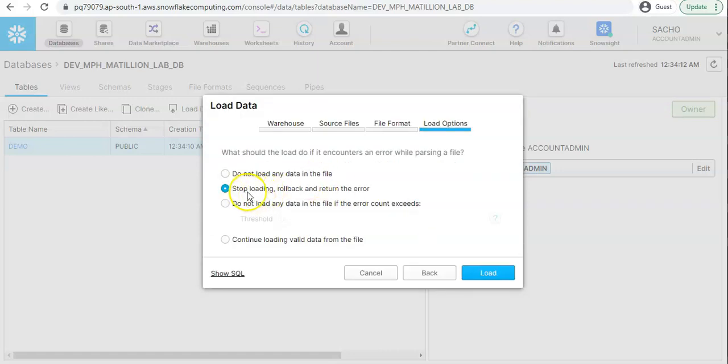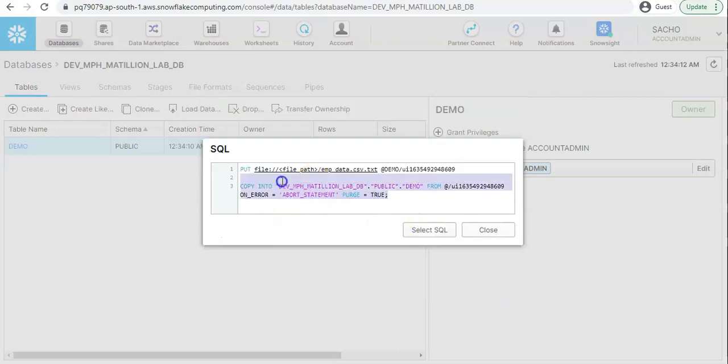Click on next, and you have 4 options to manage the load through this UI wizard. Do not load any data in the file, then stop loading, roll back and return the error. Do not load any data in the file if the error count exceeds a threshold like 1, 2, 5, 10, whatever. Or continue loading valid data from a file even in case you get an error. So all of these options are available to handle errors while loading data from the file. Additionally, there is a SQL that also gets generated, and internally, behind the scenes, this SQL is called to execute.